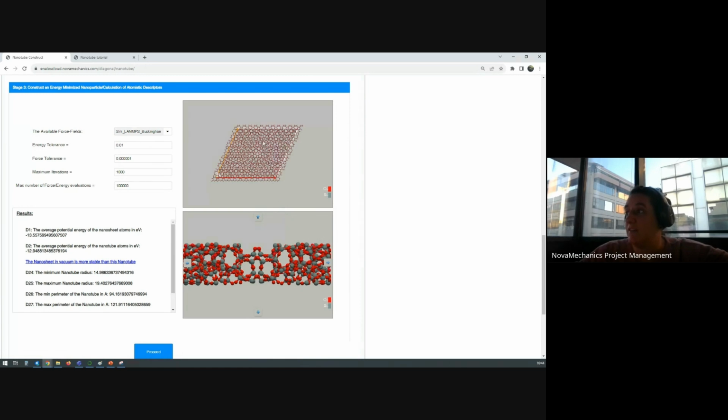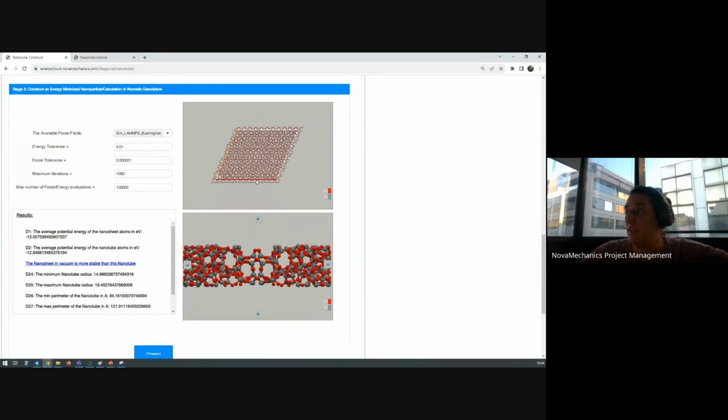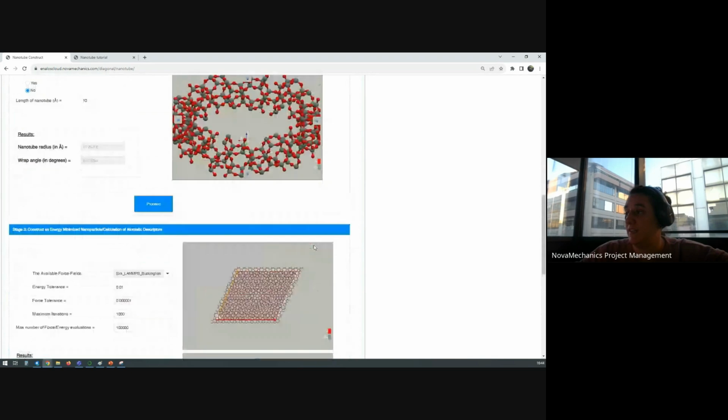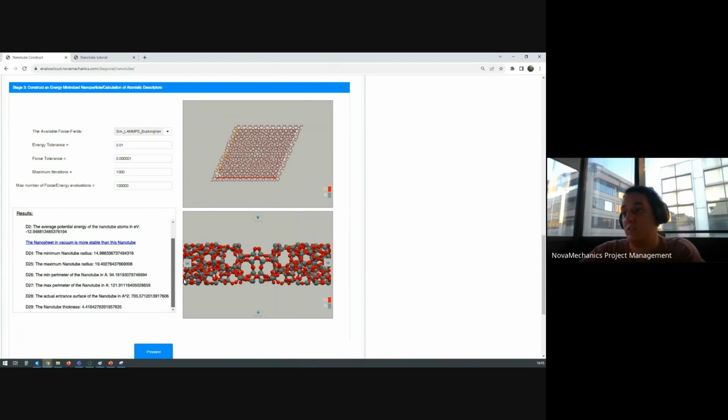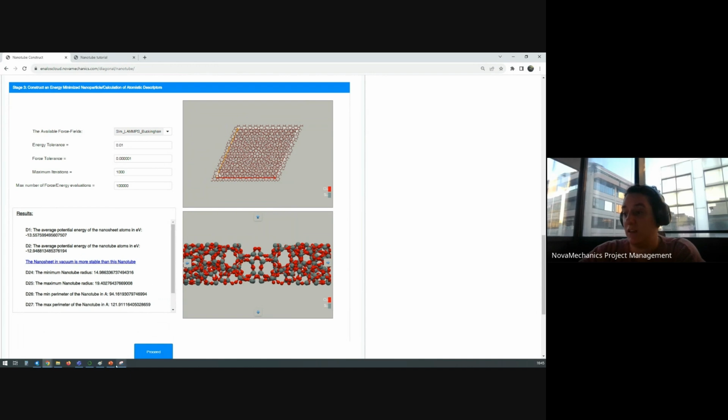What we can see here is the two sheets, the geometrically constructed and the energy minimized, one on top of the other. So this is why it looks like the sheet is shrunk. And here we have some results. We have the average potential energy of the nanosheet and the nanotube. And by comparing these two values, we can see that the nanosheet in vacuum is more stable than the nanotube. And we also have different descriptor values that are calculated.